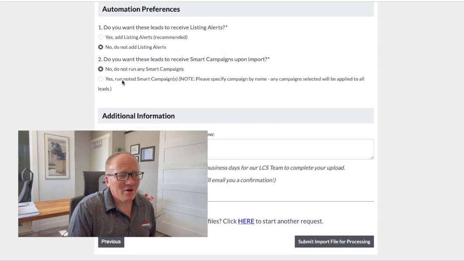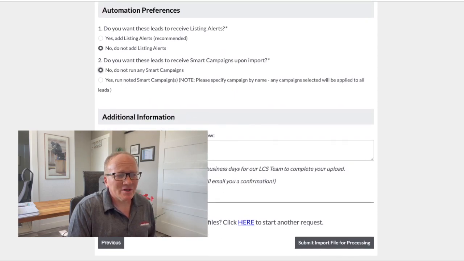And so you go through all that, you can put in additional information, and you just say submit for processing. It takes about 48 hours and it shows up in your database. Super easy to do, but this is how you really get started with KvCORE.